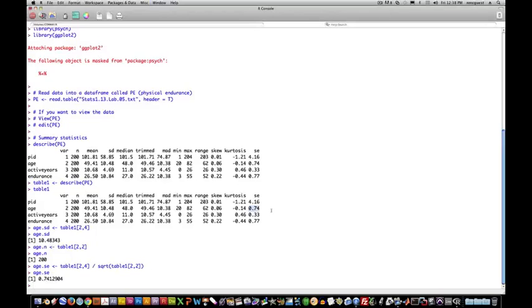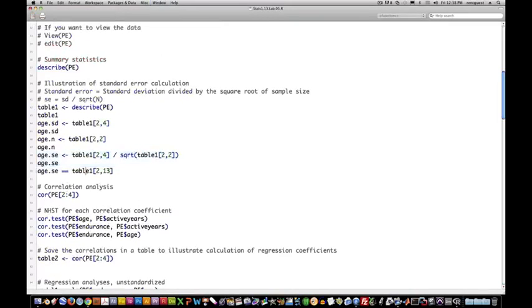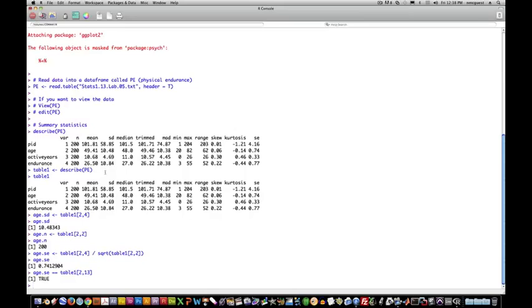So we did the calculation correctly. Just to be really sure, I could test it and see if my calculation equals table 1, row 2, column 13. That's where standard error was. So if I execute that, I get true. Okay, so we did it right.